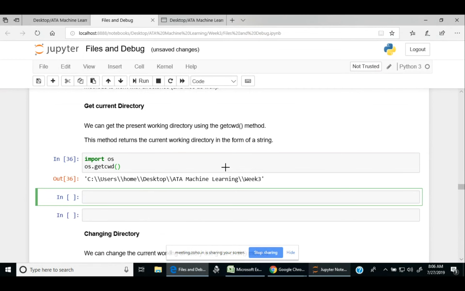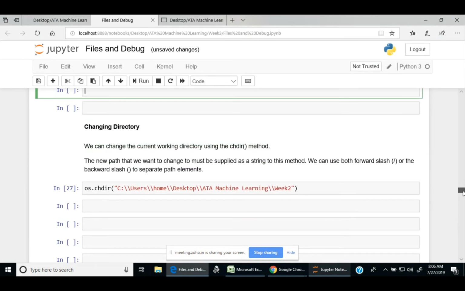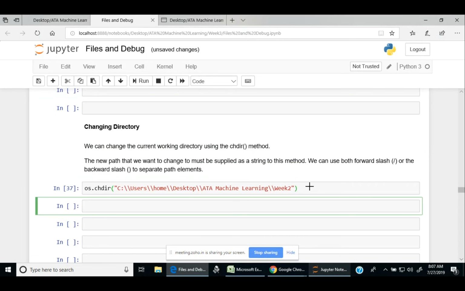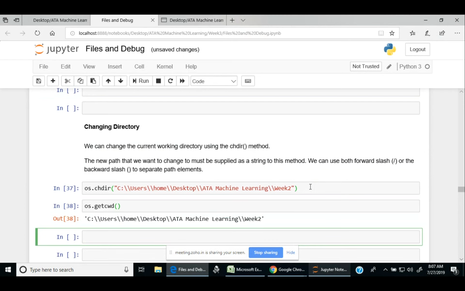So I got my current working directory. Right. If I want to change the directory, I can use os.chdir. Now os.getcwd will give me what? My current directory was earlier 3, now it is moved to 2. If you want to switch between the directories, you can do this.